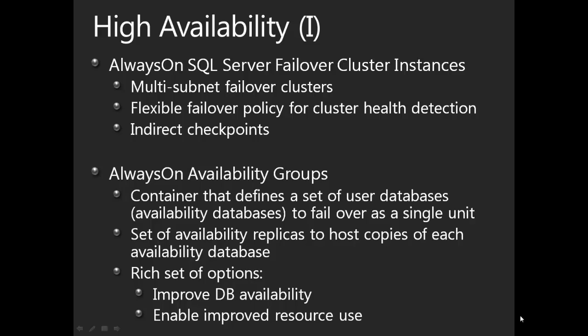Then we have the Always On availability groups. That is actually a container that defines a set of user databases called availability databases to fail over as a single unit. Each availability group requires at least 2 availability replicas, the primary replica and one secondary replica. Now, the Always On availability groups provide a rich set of options that improve database availability and also enable improved resource use.